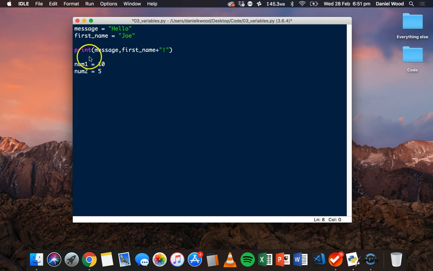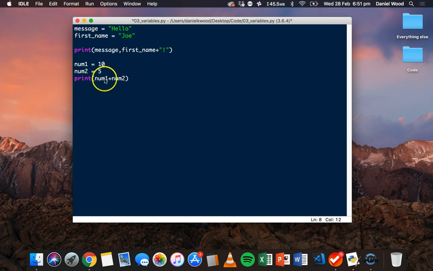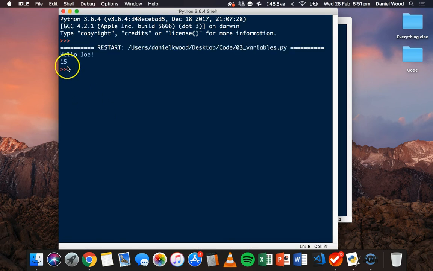Now here you'll notice that when I said message comma first name and then plus the exclamation mark, it joined the first name and exclamation mark together and didn't add a space in there. But if I was to say print num1 plus num2, it's actually going to run that calculation. So we'll add 10 and 5 together and then print the result of that. So let's save again, run, and we should see 15 there.